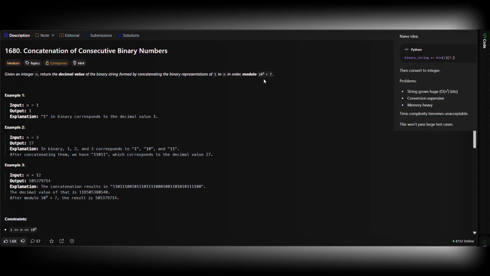Brute force. Why it fails. Naive idea: binary string plus equals bin of i. Then convert to integer. Problems. The string grows huge. O of n squared bits. Conversion is expensive. Memory heavy. Time complexity becomes unacceptable. This won't pass large test cases.